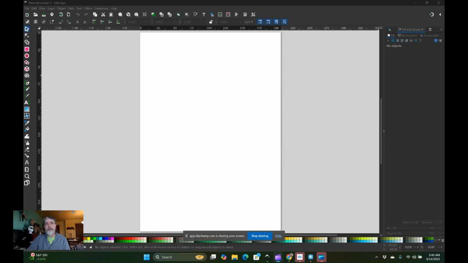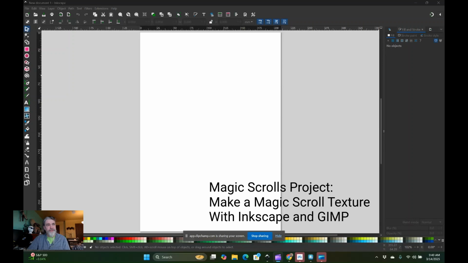I had a thought about a series of items in Unity that are maybe like magical artifacts, and I thought maybe I would start with something like a scroll. Before I do that, I think I want to create some graphics, so I'm going to start with Inkscape. Inkscape is a nice open source graphics program.